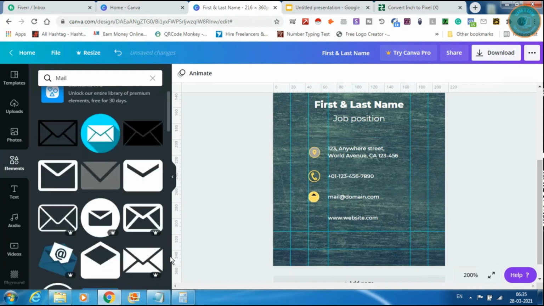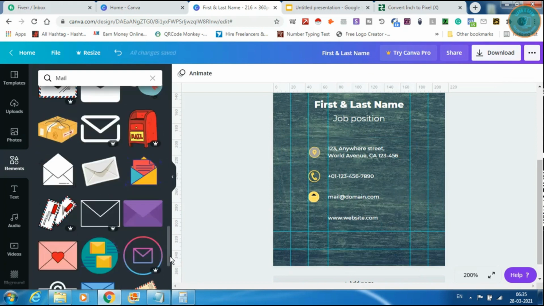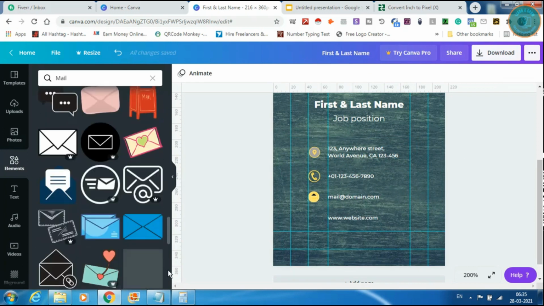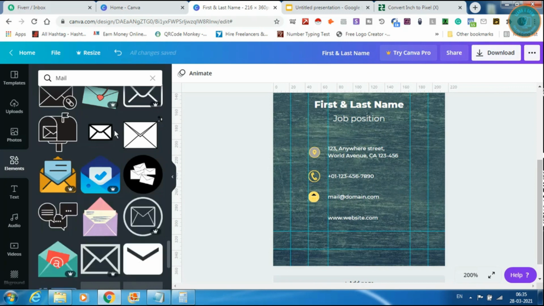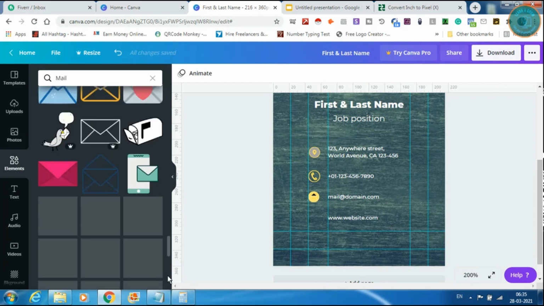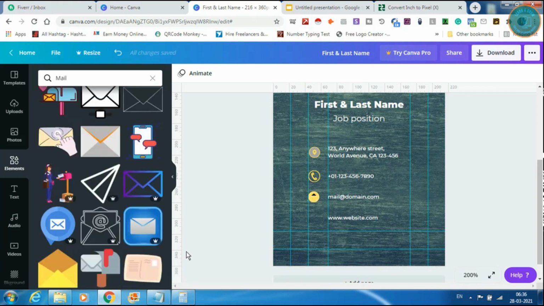And circular type, let us say any kind if it appears. These are all the paid ones, the pro versions. You cannot download them. If you want to use them, you can download them without paying Canva. So for the sake of the design, let us leave it like this only.